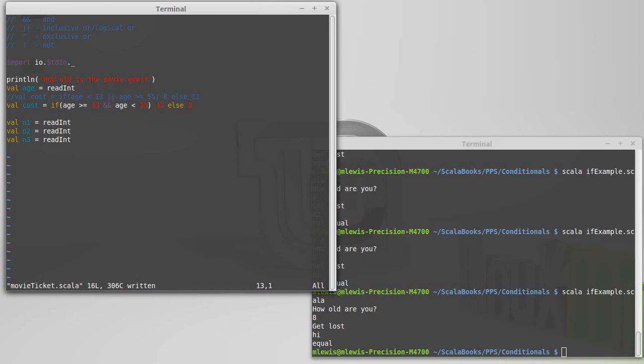The reason why short circuiting matters is what short circuiting means is that if the value could be determined from the first thing in here, we won't evaluate the second one. So in the case of AND, if this is false, it doesn't matter what this second condition is. The whole thing is going to be false, because false AND something is always false. On the other hand, with an OR, if the first thing is true, there's no point in evaluating the second one, because the whole thing is going to be true. True OR whatever is always going to be true, in which case we don't do the second half.